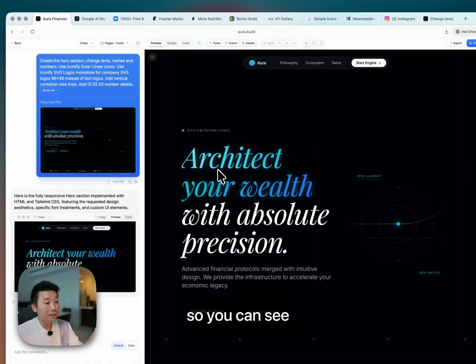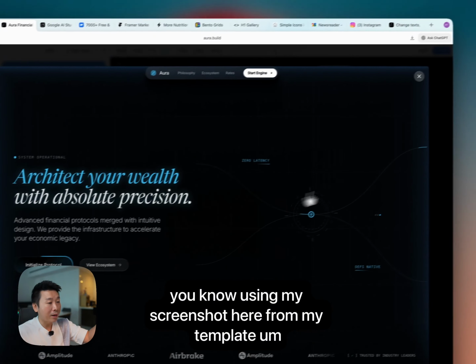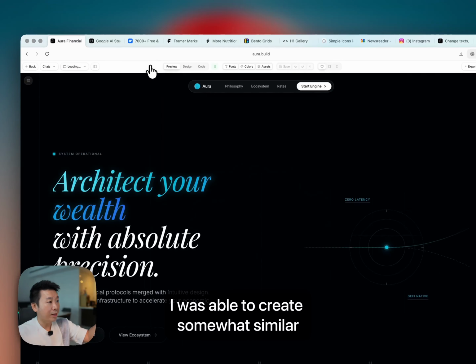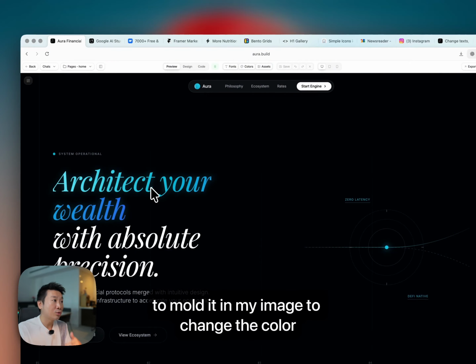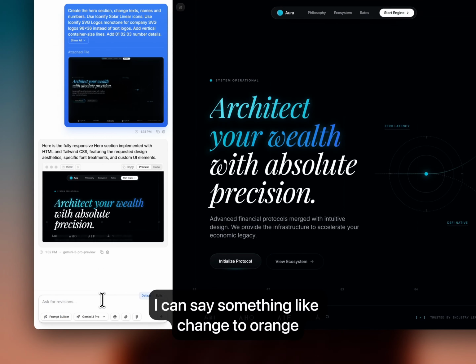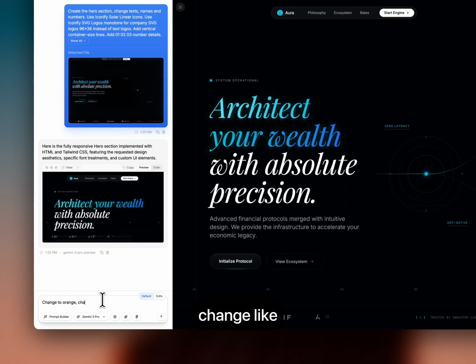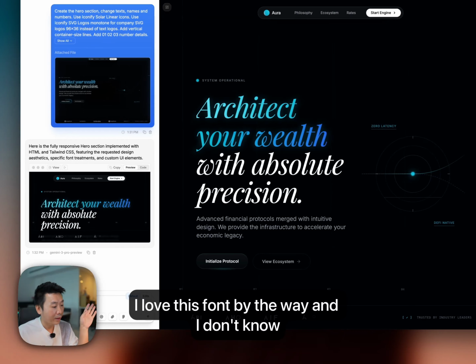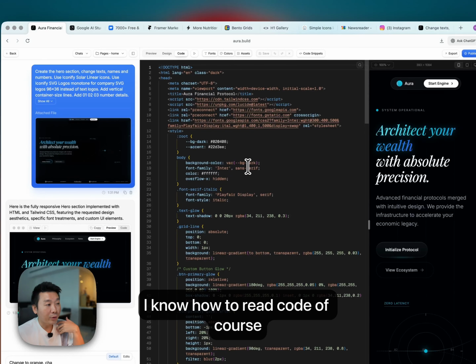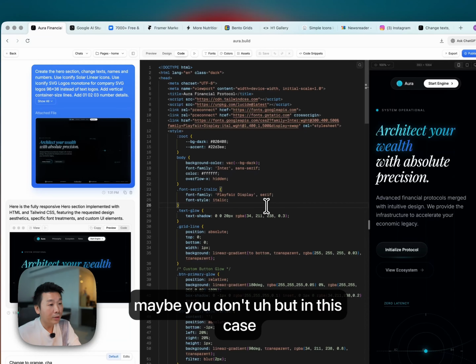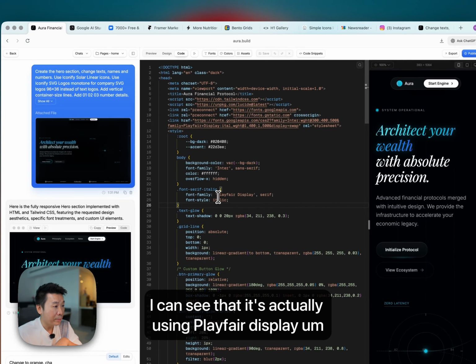So you can see, using my screenshot here from my template, I was able to create somewhat similar, but also somewhat different. And now it is up to me to change this, to mold it in my image, to change the color. So for example, I can say something like change to orange. I love this font, by the way. And I don't know, I'm just so curious, so I'm going to go into the code. I know how to read code, of course. Maybe you don't, but in this case, I can see that it's actually using Playfair Display.